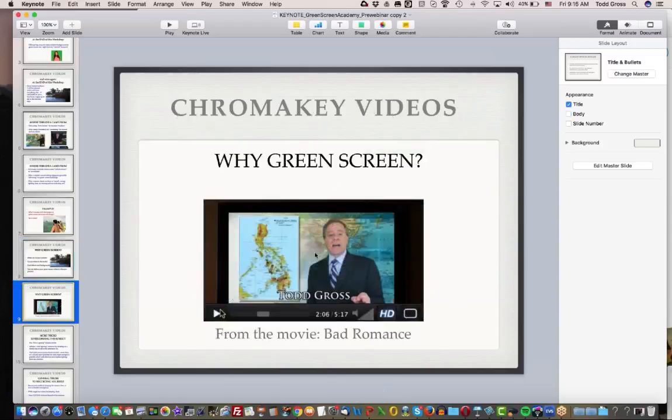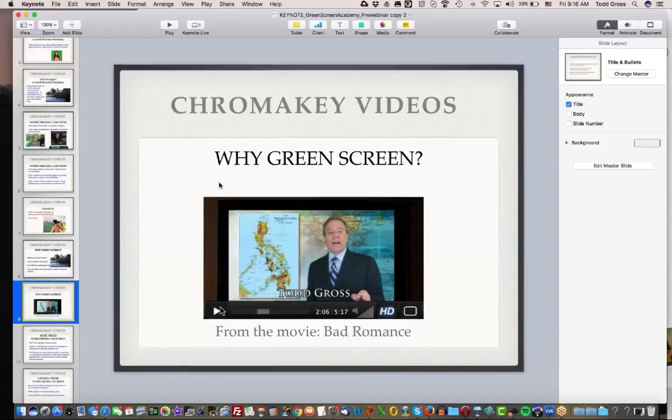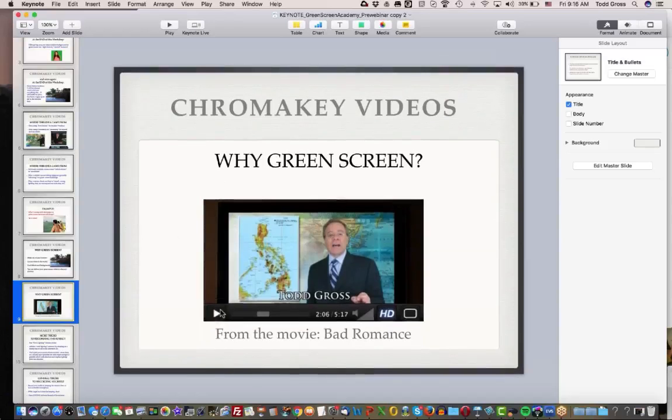By the way, this is another example of how you could use green screen. This is from the movie Bad Romance, which is Ian Del Carmen's movie. It's one of the funniest low-grade movies, I have to call it, with famous Philippine actors that you've ever seen. And somehow he was able to insert me into the movie doing a weather forecast just because I had green screen. So, again, I was able to contribute to a movie halfway around the world because I had that green screen behind me. I was able to put in Filipino maps right there.